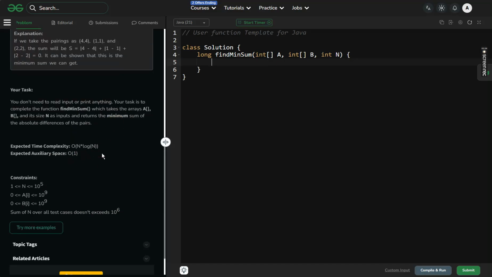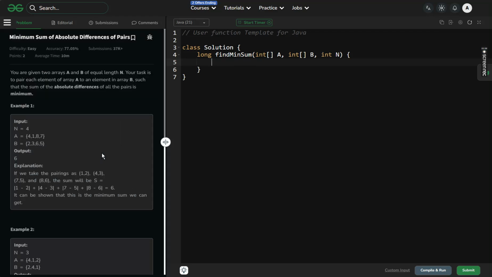The expected complexities are n log n and the auxiliary space extra is O(1). So they are the complexities. Now we will be taking an example to understand how to solve this problem. Let's note down the first sample input which we can see here.